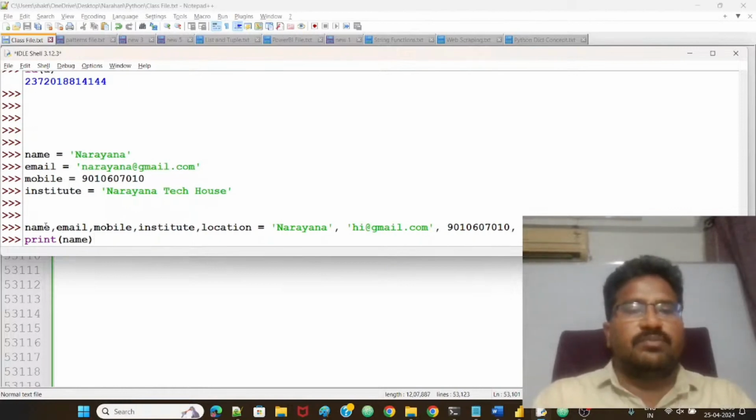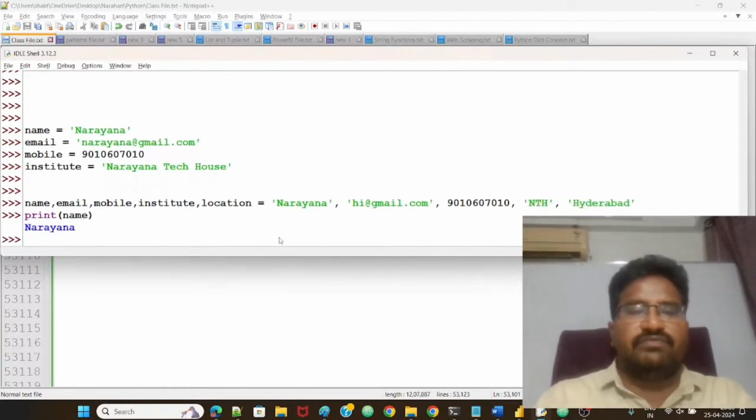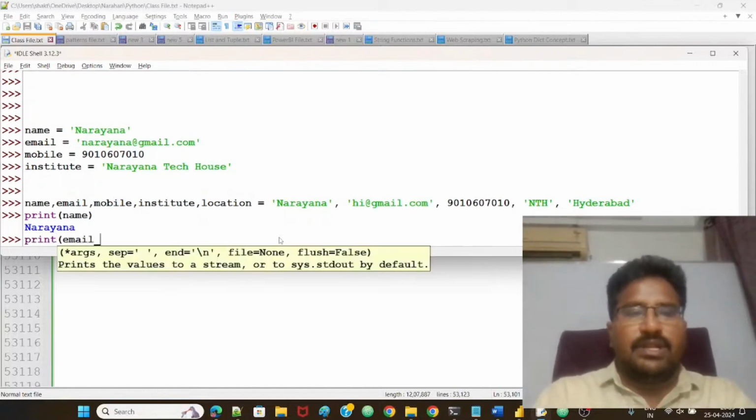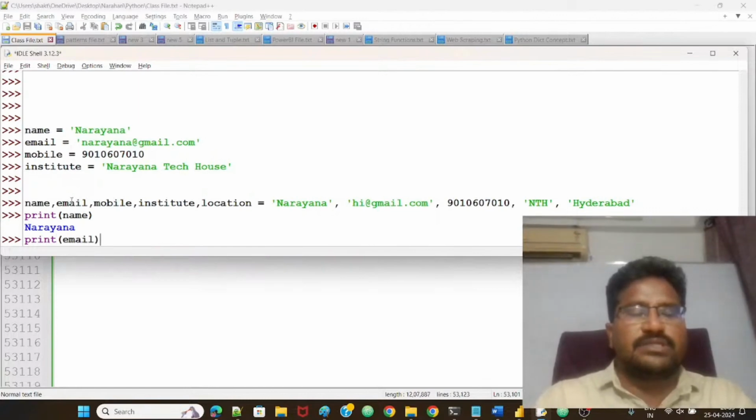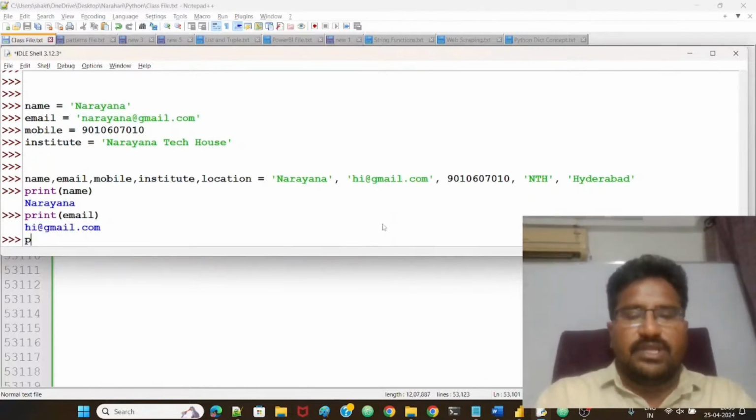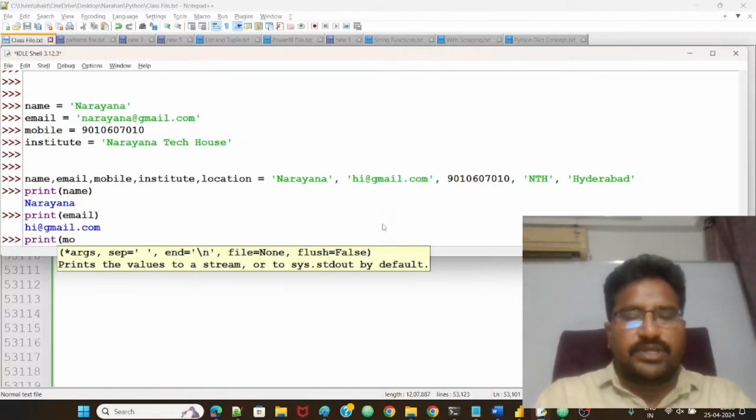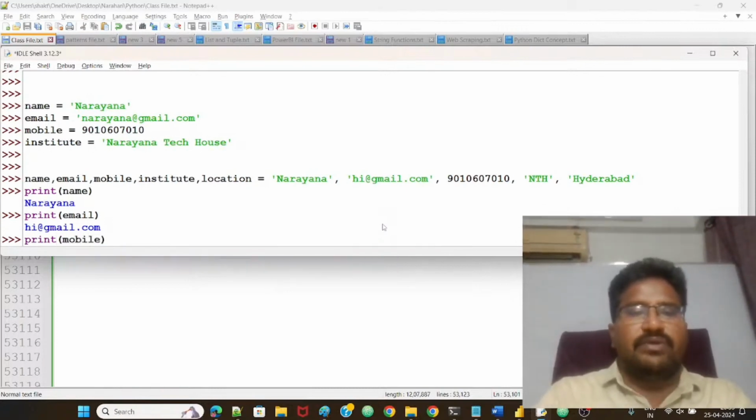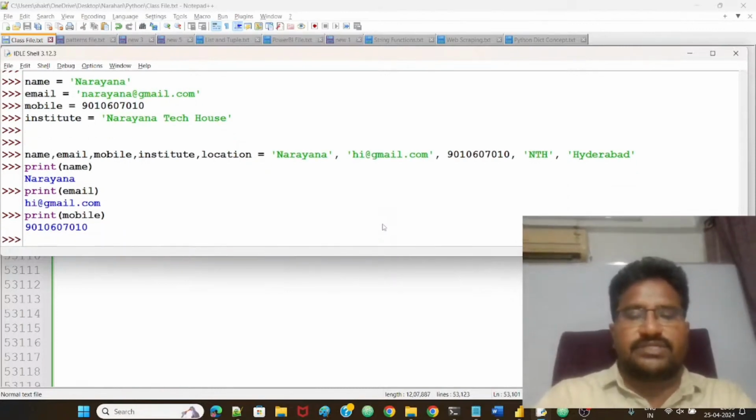So name is the first variable. It takes the first value only. So print of email. Email is the second variable in this order. It takes the second value only. Then print of mobile. Mobile is the third variable. It takes the third value. That's all.